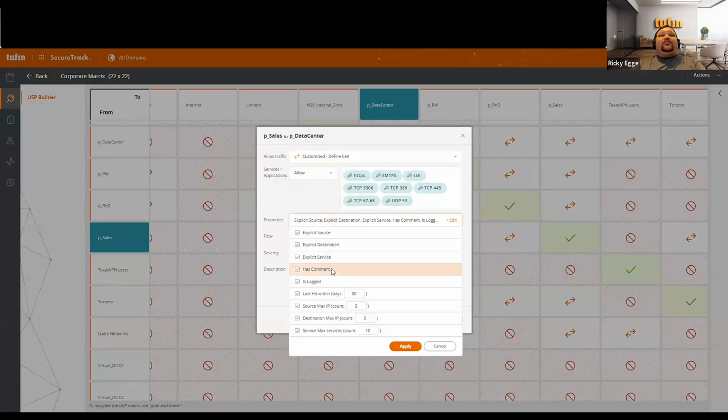So if I look at the allowed list of services, I have these services. I'm also able to put additional guidelines around what these rules should look like. Can I have any in the sources, destinations, or services? Can I have explicit, can I have comments and logging, or are they required? And other additional things like how granular are the rules, and how long can a rule be unused before it becomes a violation of my corporate policy?